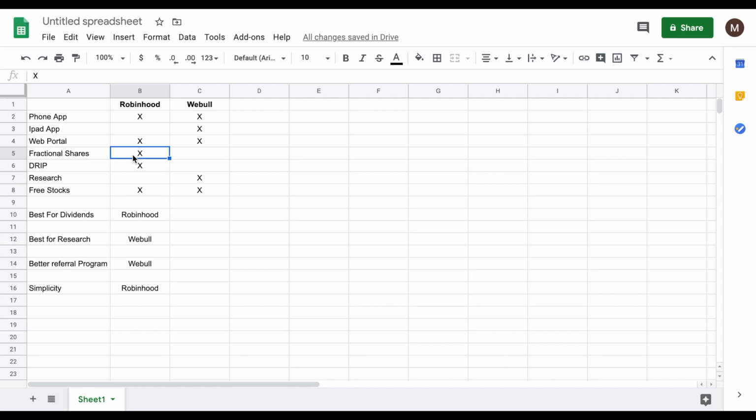So looking at the two apps, I have some things on best for dividends, best for research, best referral program, and the simplicity on which is better at each. So for dividends, Robinhood is definitely the best because they do offer fractional shares and dividend reinvestment. So if you want to be able to do that, then that works great.